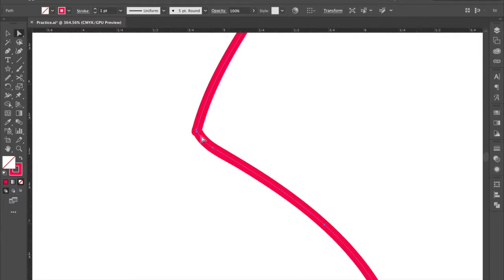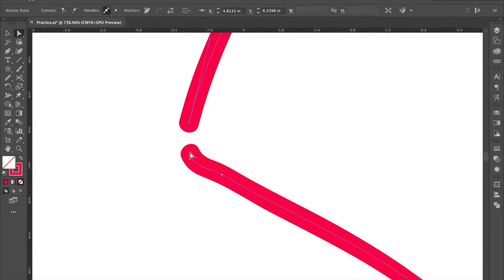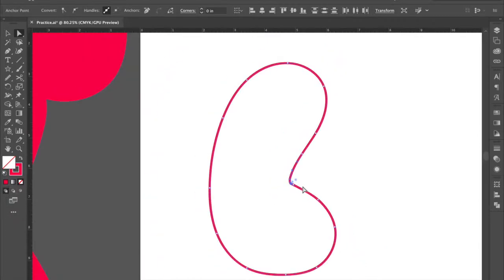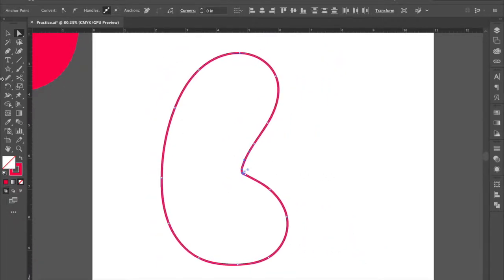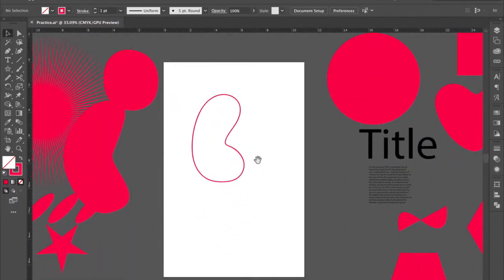So side note, when you have vectors that are not joined together, this bean is one line, but the ends are not connected. So you can select 2 anchor points, and Command J or Control J will connect them. Then I can use the Smooth Tool to make this a little smoother. Look at that bean. My goodness. So yeah, you can draw any shape you want.